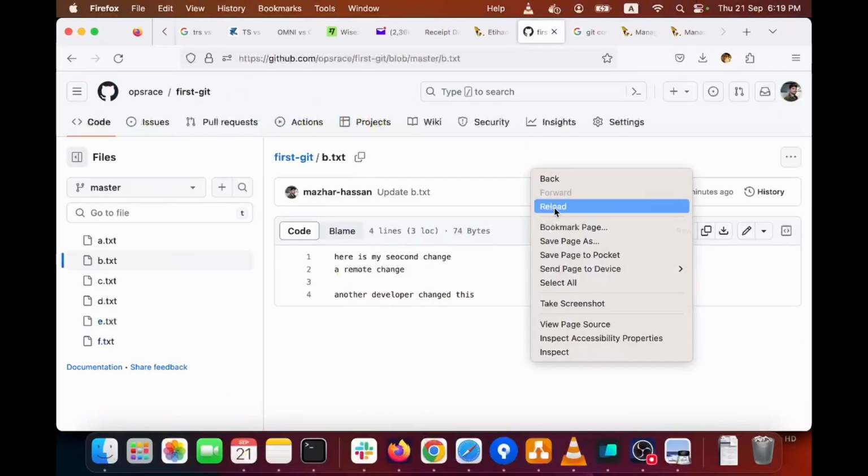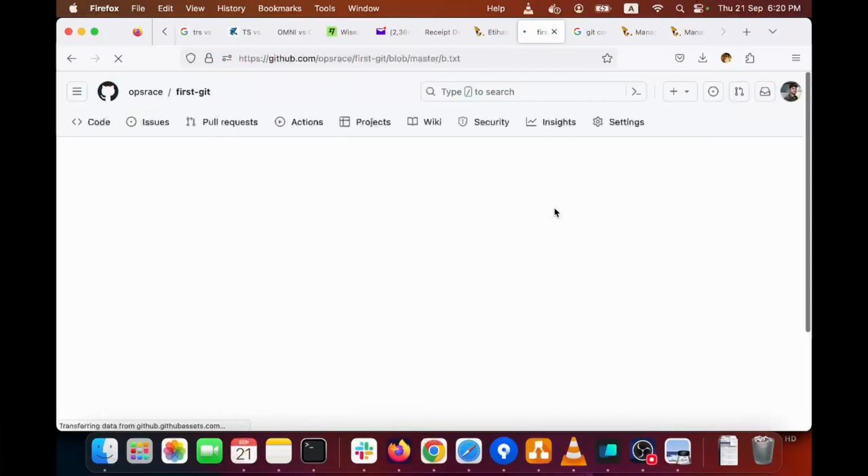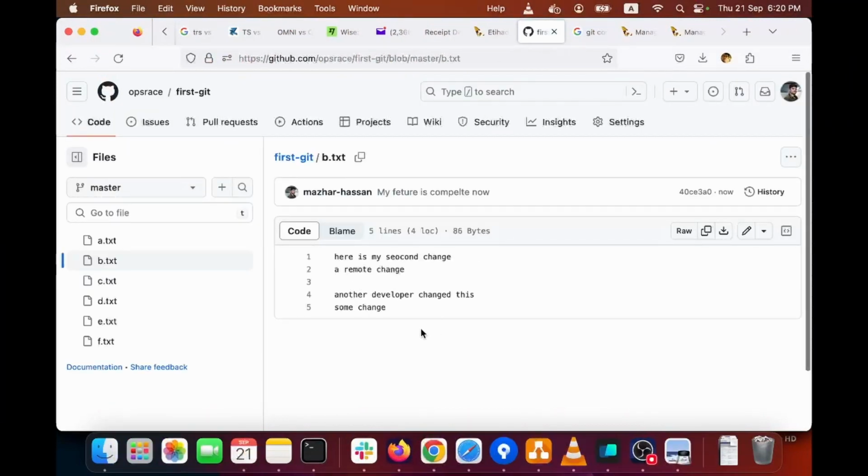Refresh this page, we can see here all the changes. So that's how we resolve conflicts. It's always better that we stash our local changes. So this is a good practice, a simple practice.